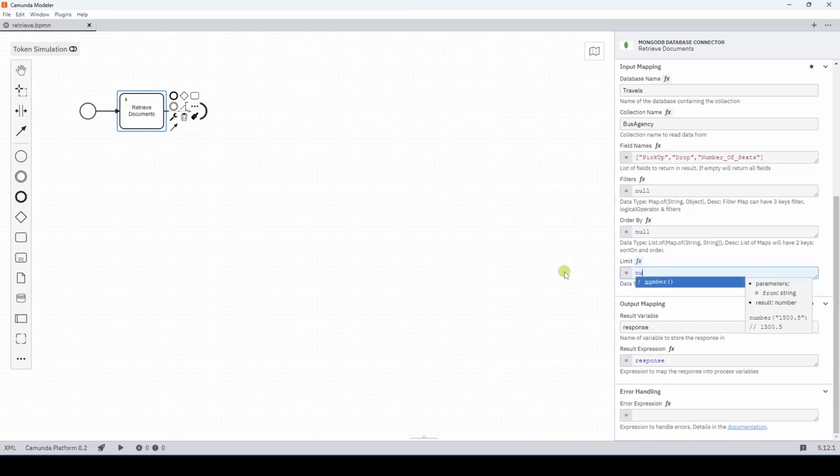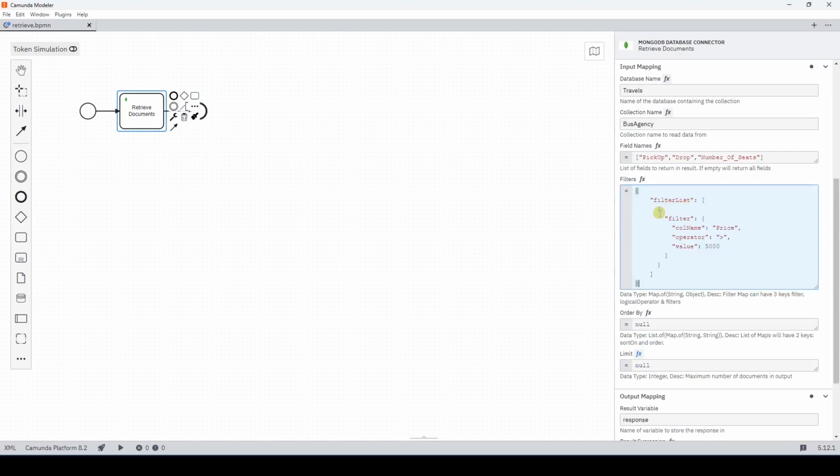Now I will change back this limit to null so that this limit is ignored. And we will play with the filters. So these filters will be expecting a map where we are having a filter list, and this filter list will be having an array of filters where it can be one filter or many filters. So here I'm having the first one as a simple case and I'm having only one filter, and this filter will be having this JSON where we should be giving the column name, operator, and value.